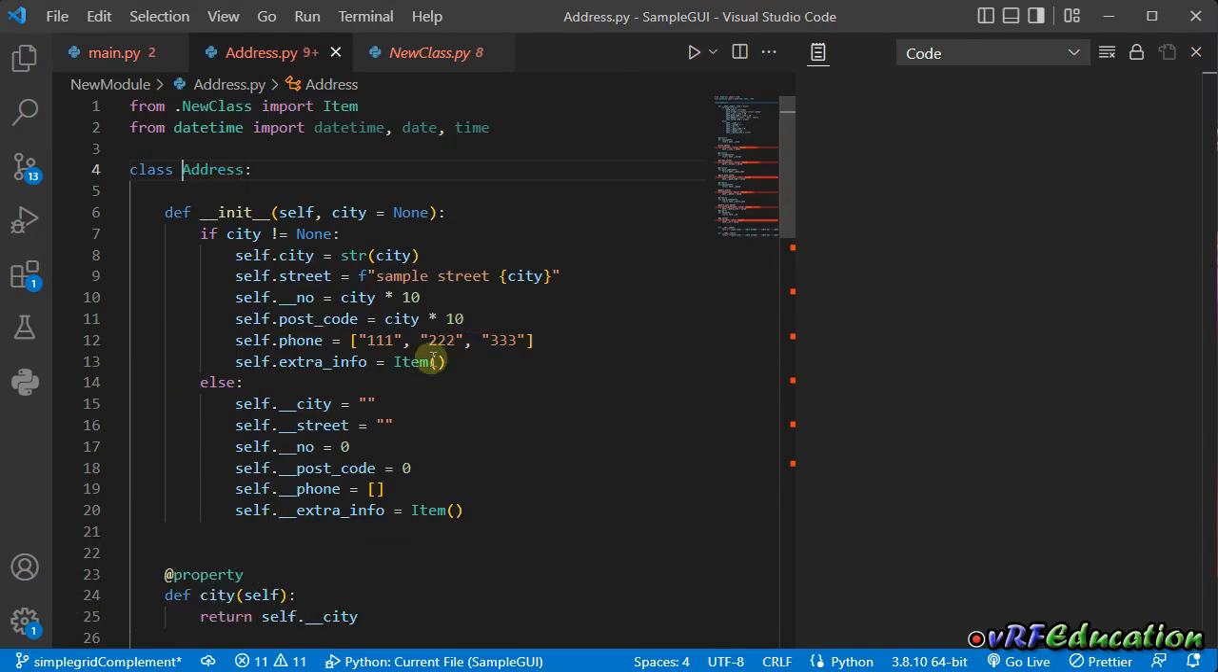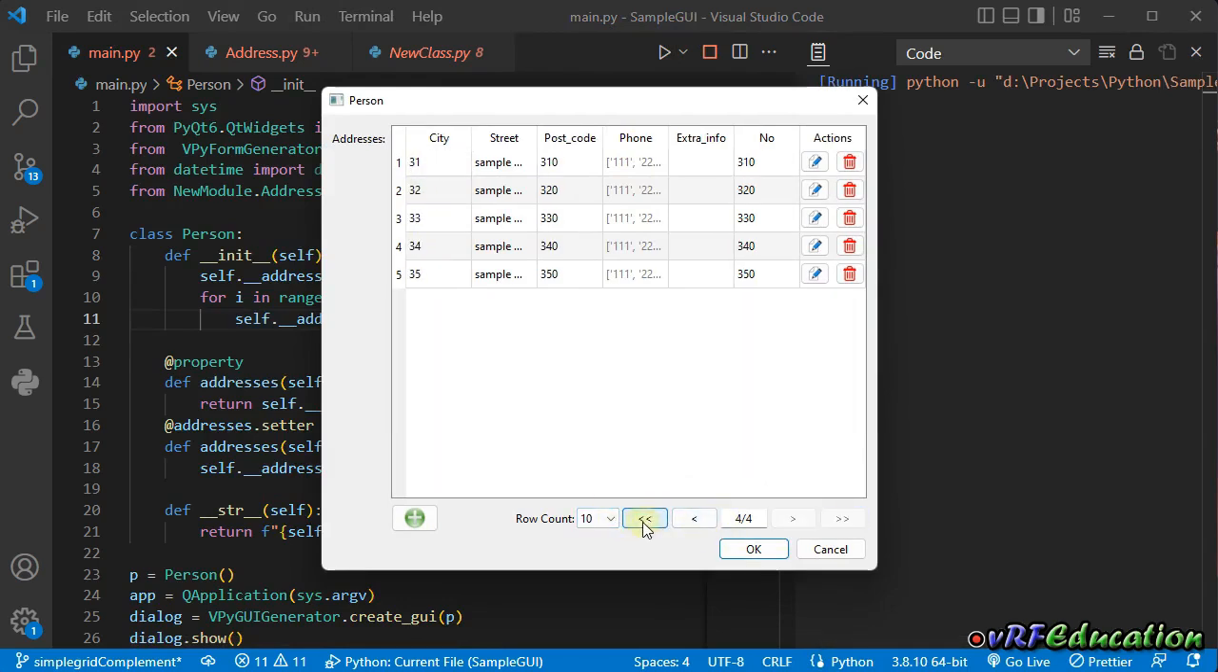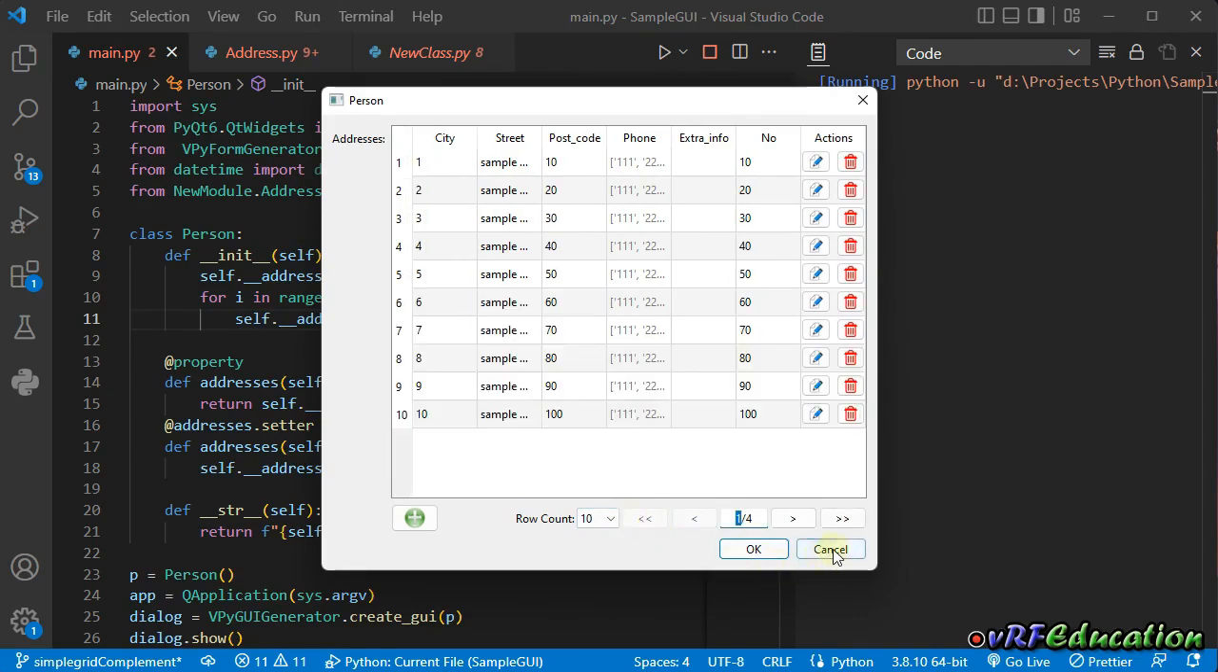In the address class constructor, I created two branches. If I provide something as a city, it's used for demonstration; I just use it to initialize some fields in a predefined way. So you can see the result in a grid, for example city 1, 2, 3, 2, 35, because it's initialized with some predefined methods.